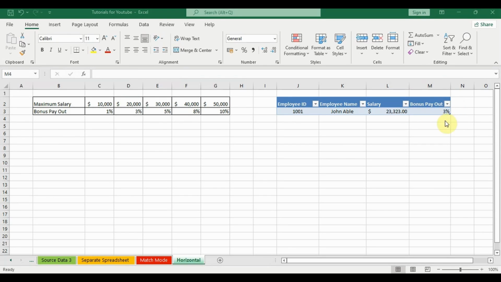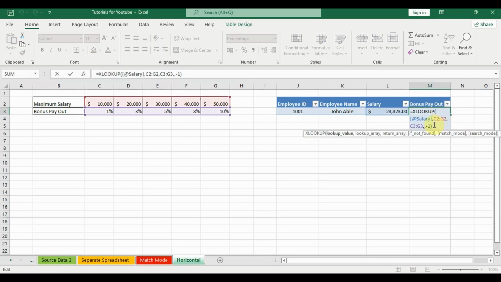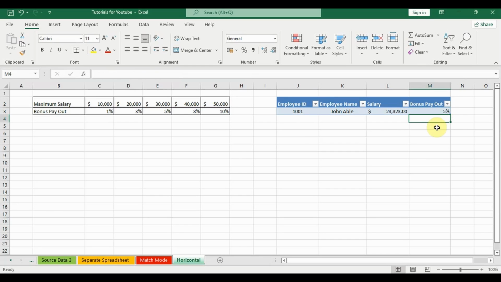This is identical to the result we got in our previous example using a vertical bonus payout table. Now let us try the next larger item match mode. And for that match mode we enter 1 and hit enter. And there we have it, 5%. This is identical to the result we got using a vertical bonus payout table. And this is where we end our video on XLOOKUP.